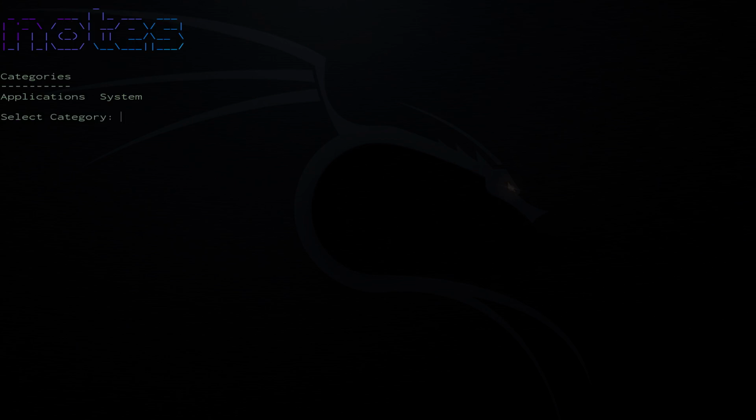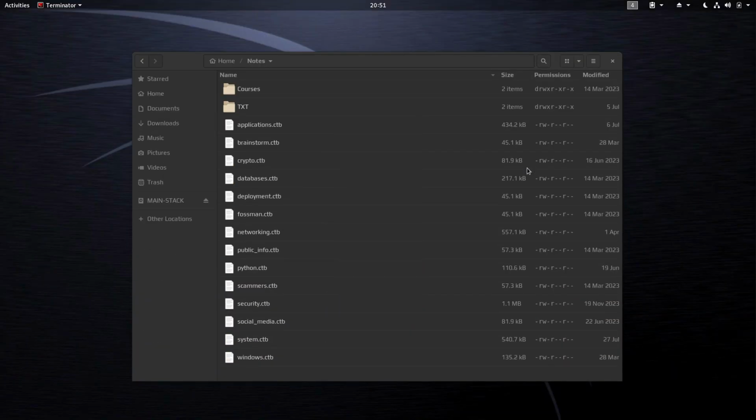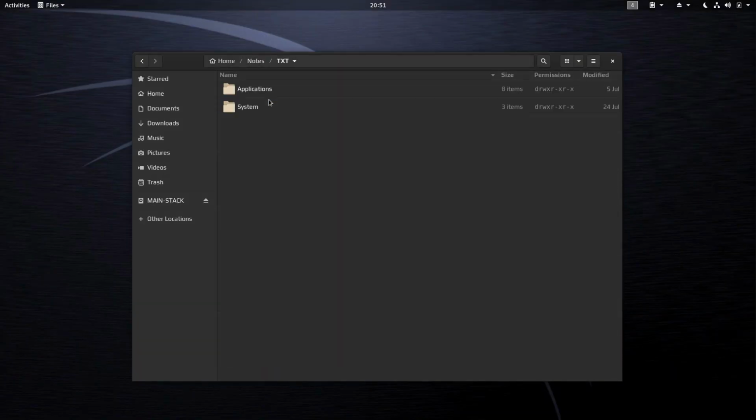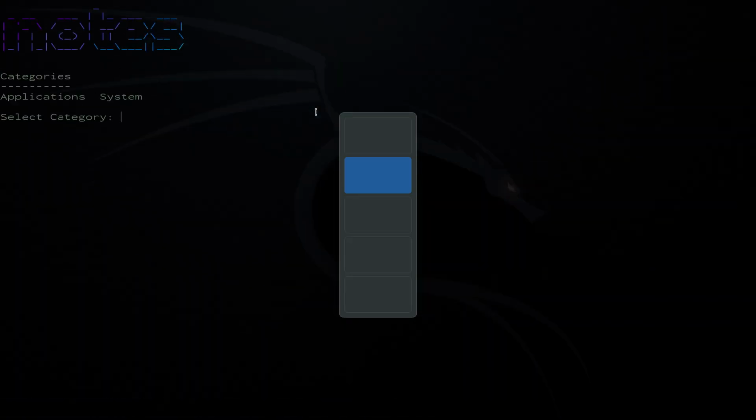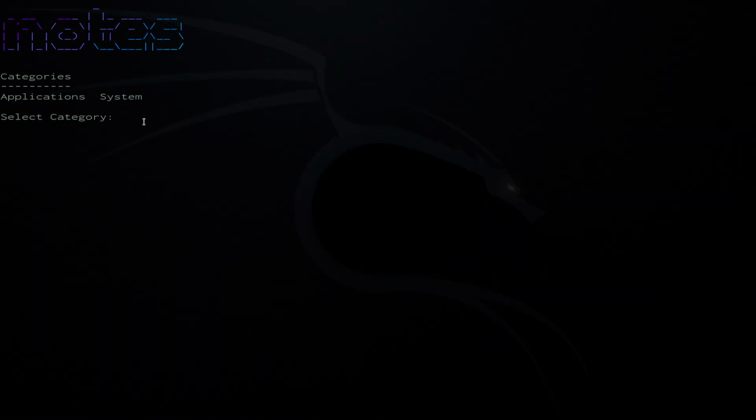And then right now it's showing me a couple different categories. So these categories are just the names of the directories that I have inside of my notes directory. So if I go over to my file manager here and go into TXT, there are those two categories, or the names of the directories that we were just looking at in the terminal. So we got applications and one for system, which is exactly what we're seeing here.